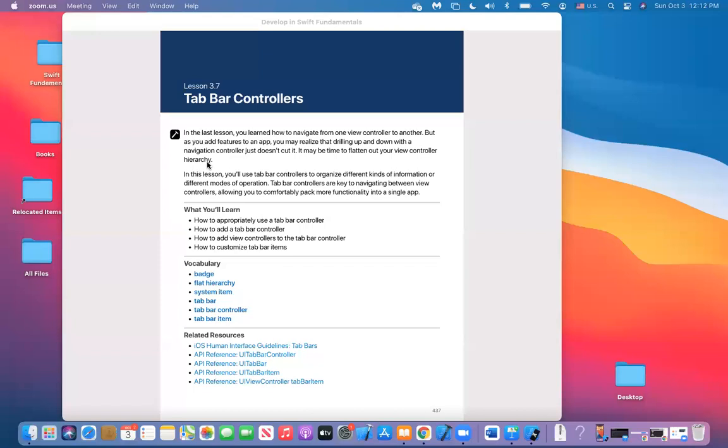So the navigation controller works well if you have a hierarchy. You go from top to the next level to the next level. With a tab view controller, it's more for flat navigation. As you remember in the Human Interface Guidelines, there are several types of navigation. One of them is hierarchy. One of them is flat. One of them was content navigation based on the content. So we're going to cover the flat navigation here.